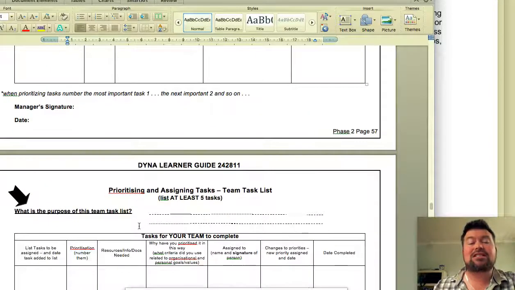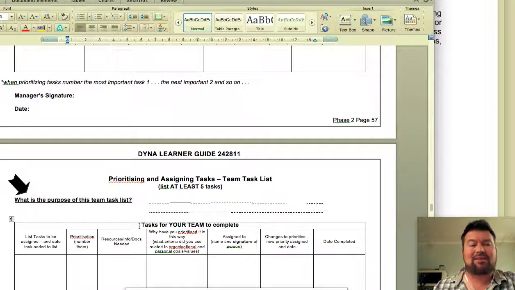Now, this is for your team. The first one was for you as a person, as an individual. This is for you as a team. So, what is the purpose of this task list? Well, for a team, it also keeps them focused. It helps them to plan more efficiently. It allows you to delegate tasks. It lets them collaborate. It allows them to make independent decisions. All of those things are very good.